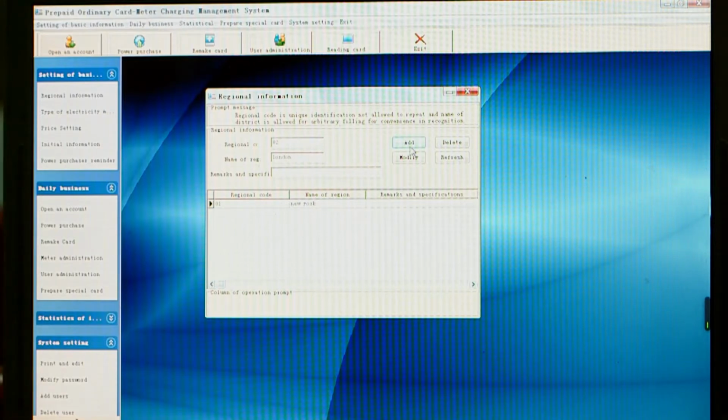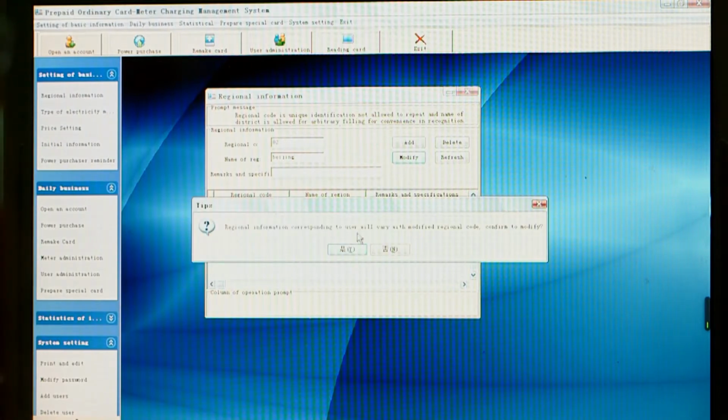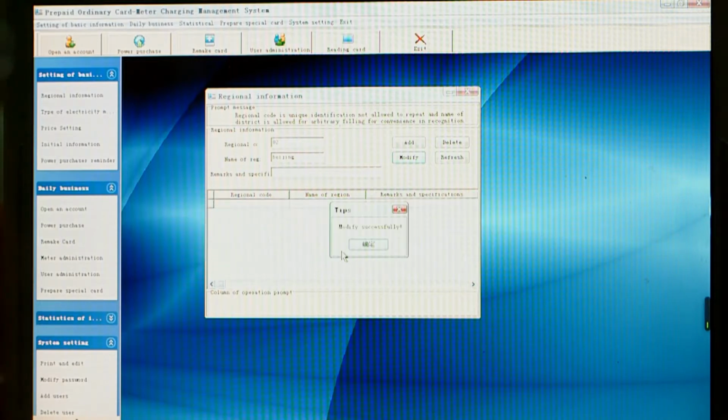Click Add to finish adding. If you want to modify the information, just click it and then modify. Click Modify to finish modification, and click Y for Yes to confirm modification. Modify successfully.